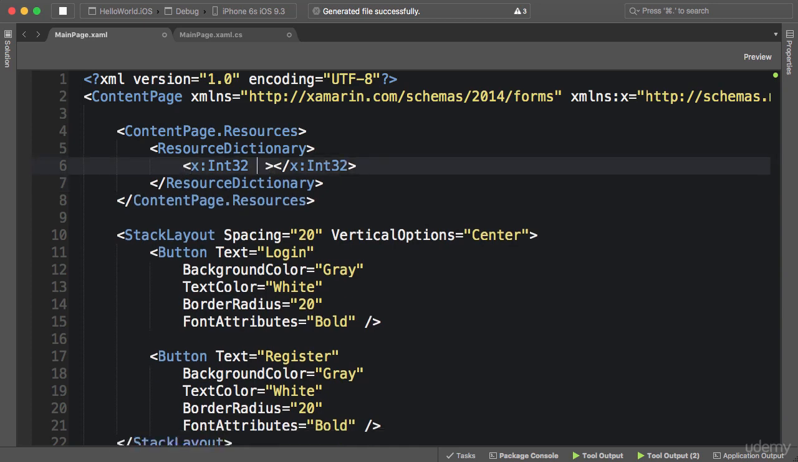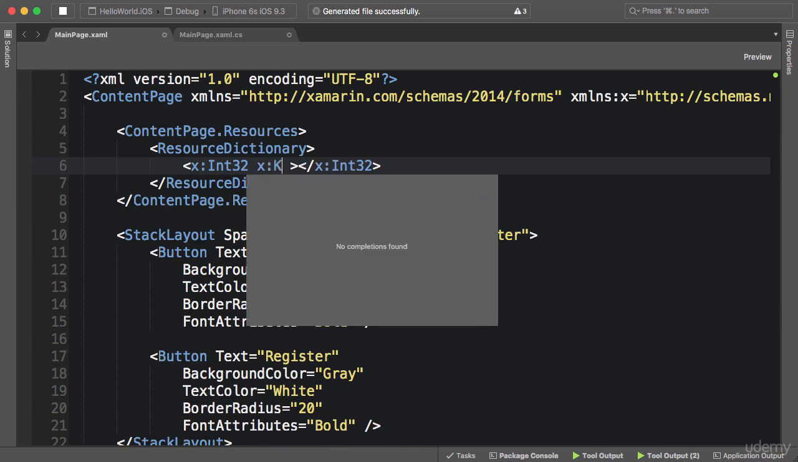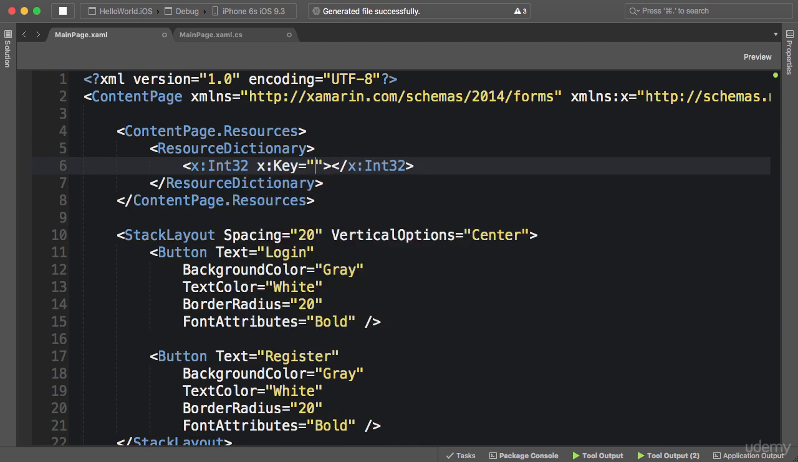Now here, we're going to set a key. So x:key. Let's call this borderRadius. And note that I'm using camel notation. So the first letter of the first word is lowercase, and the first letter of every word after is uppercase. And then inside this element, we can store our value, like 20.